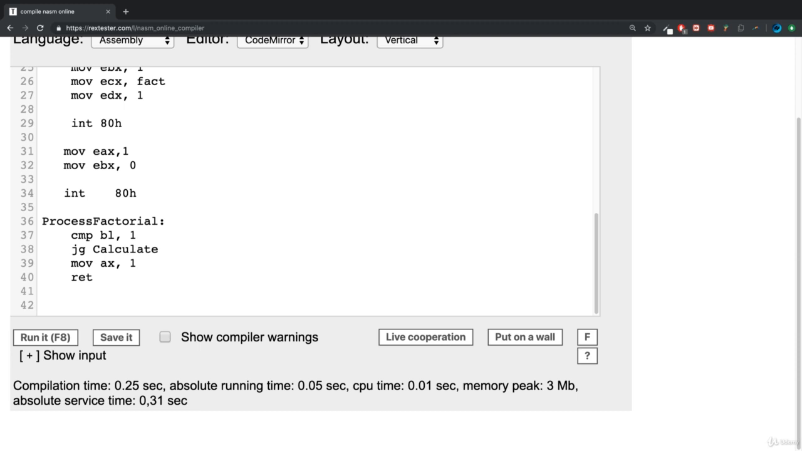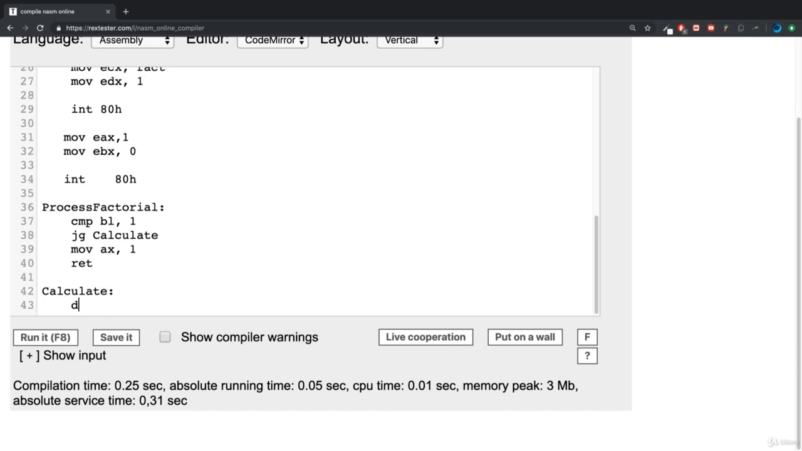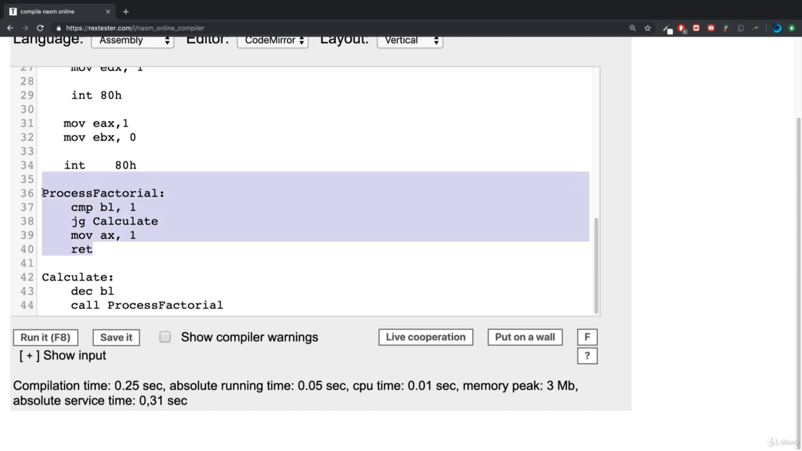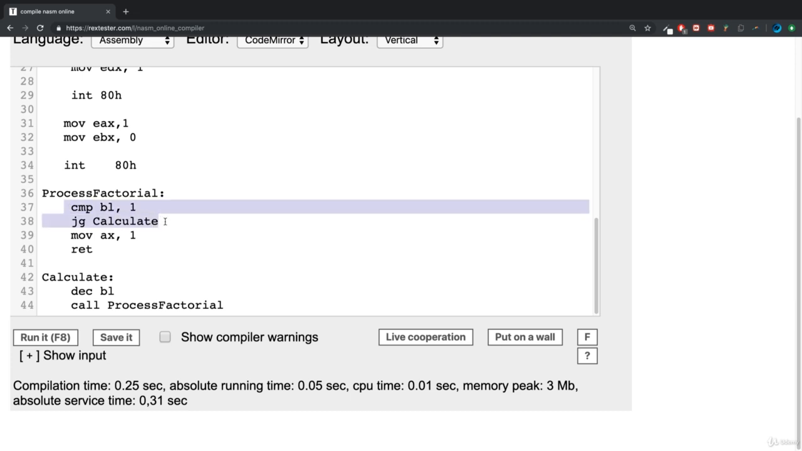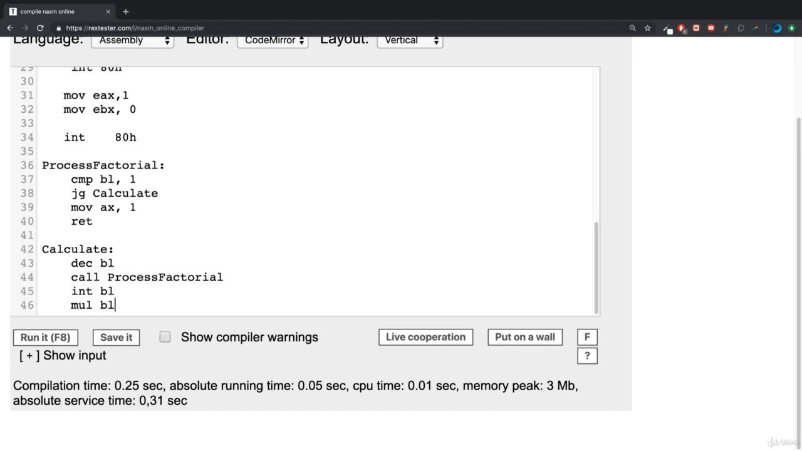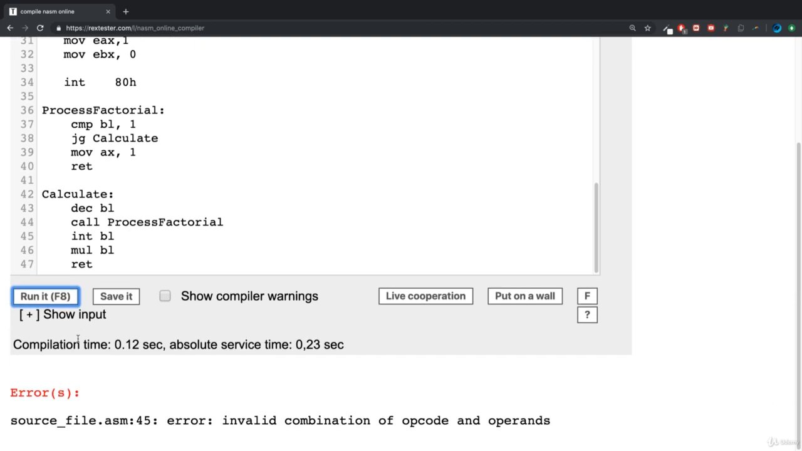So in calculate, we're going to decrement BL. Because obviously if we have the number 3, we want it to go down 1 by 1 and then multiply it essentially. So we're going to say call process factorial. This will call this method again, and if it hasn't reached 1 yet, then you will call calculate, which decreases it by 1. And what we do is we increase BL and we multiply it by BL as well. So we return. And now we should be ready to go.